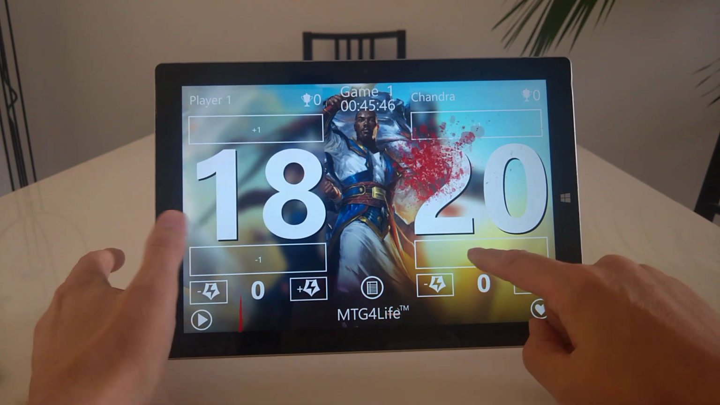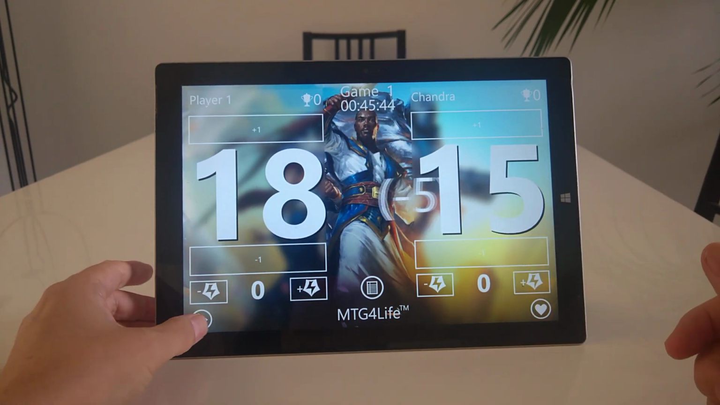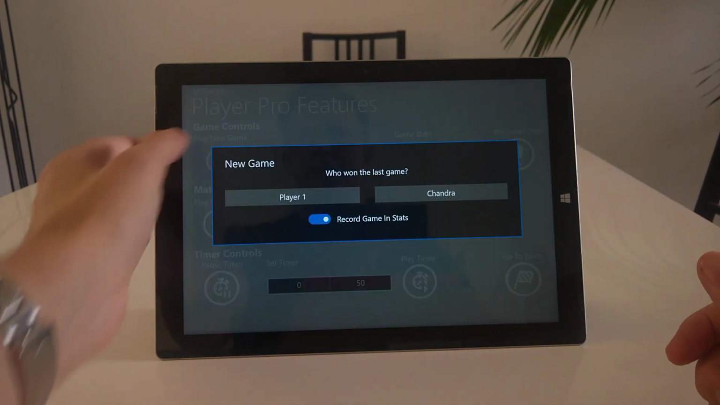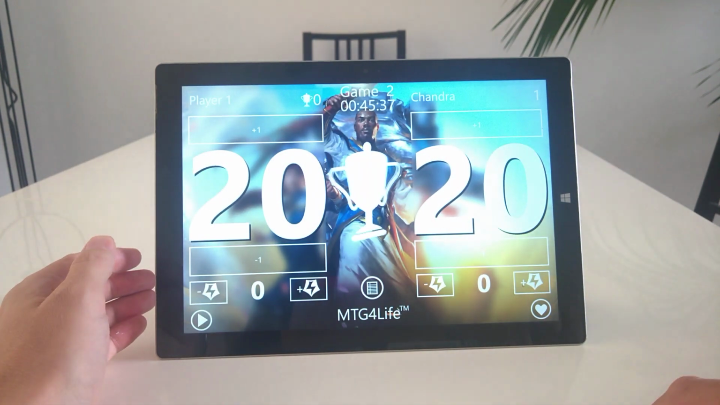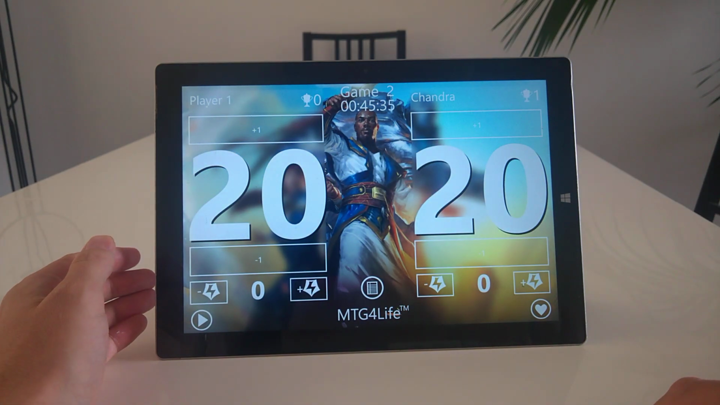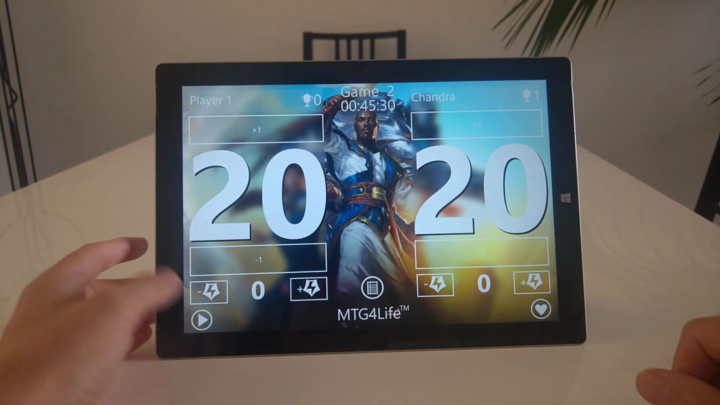Say we have a game that goes on, say Player 1 takes 2. Finished. At the end of it, I can say who won. So in this case, let's say Chandra won. Chandra wins. Game 2. Current score. Player 1 has 0 wins. Chandra 1 win. 45 minutes left on the round. And that will be recorded.